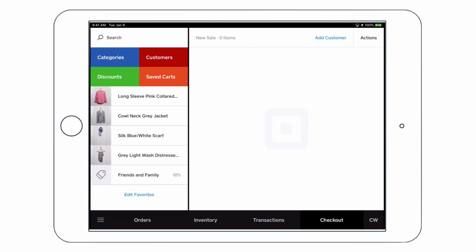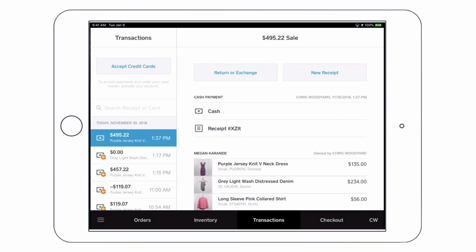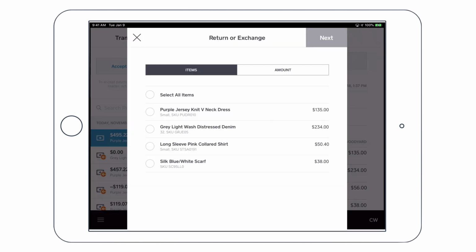Hey Chris, I'm back. I grabbed the wrong jean size. Can you help me? No problem, Megan. Happens all the time. So with Square for Retail, we make an exchange as easy as we do the checkout experience. I'm going to tap into my transaction view, and I'm going to pull up the recent transactions that I've processed. I can tap Return or Exchange.